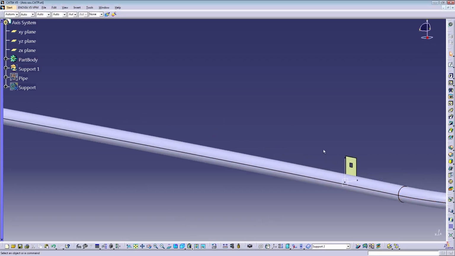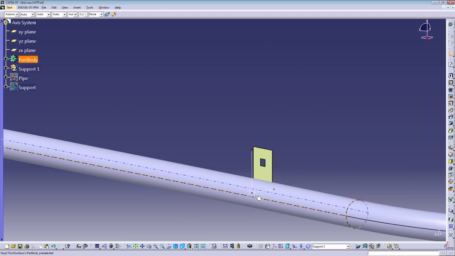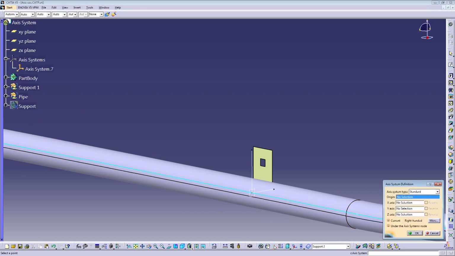So here is our initial support, which is really simple. Okay, and what we have created here is a plane normal to the pipe spine line, which is this one. And through this point we created those two lines in order to create the axis system that we need initially, which is this bottom. I will press here, this will be our origin, and I will select the two axes, X and Z.